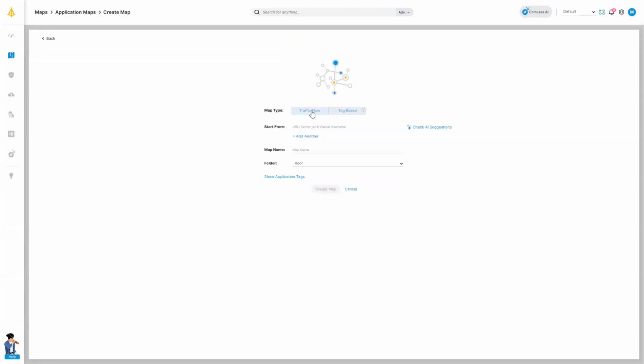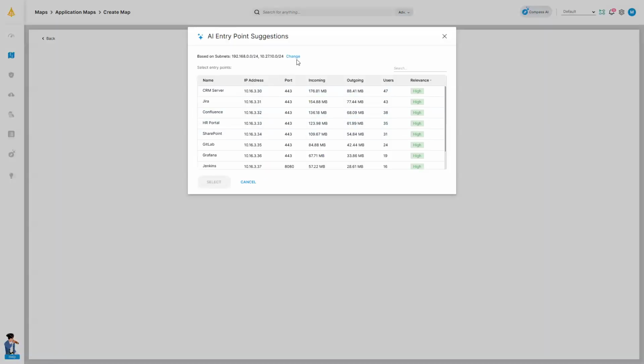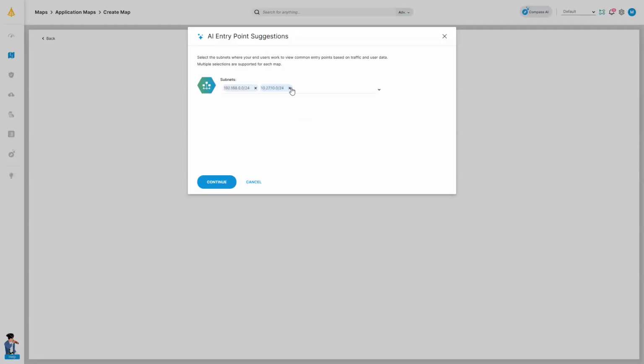That's pretty self-explanatory. Traffic flow is the more common way, and that's where we need an entry point into the application. That's wherever a client would connect to the application, likely a load balancer, a web server, usually something along those lines. So a lot of times, especially in large environments, it can be hard to know exactly where my entry points are. So we have this check AI suggestions. And we've made a really cool new advancement here. What we found is that generally speaking, when a set of clients is connecting to an application, they're going to be coming from the same subnet or the same set of subnets.